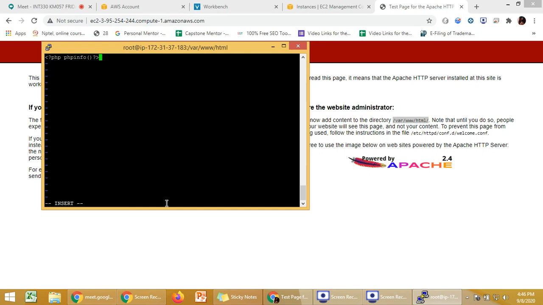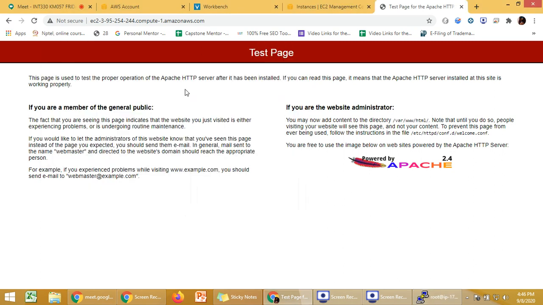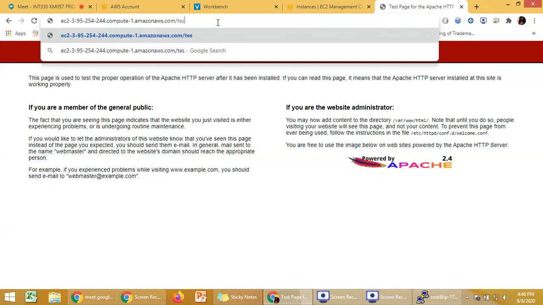Now if you want to exit from this file, you have to first press escape, then put a colon and then type wq. Once you enter, you will get out of that file. The next thing is to check whether this page which we have created is successfully created or not. So how to do that? Simply go to your browser and put the slash and the name of the page which you have created. In my case, it was test.php.